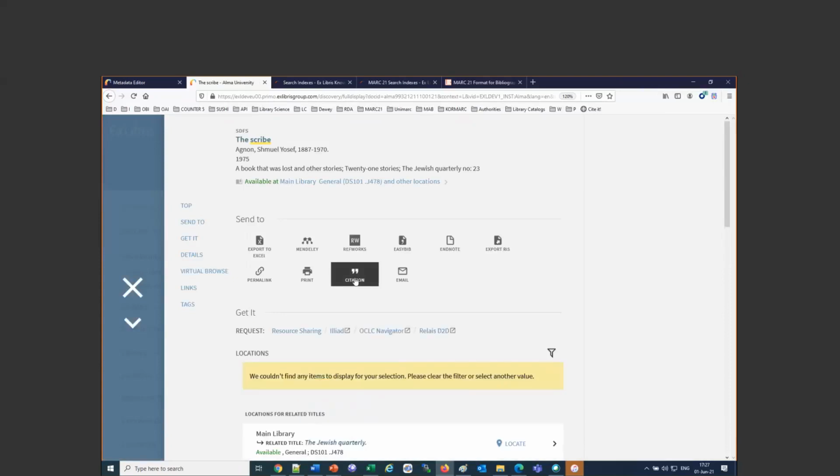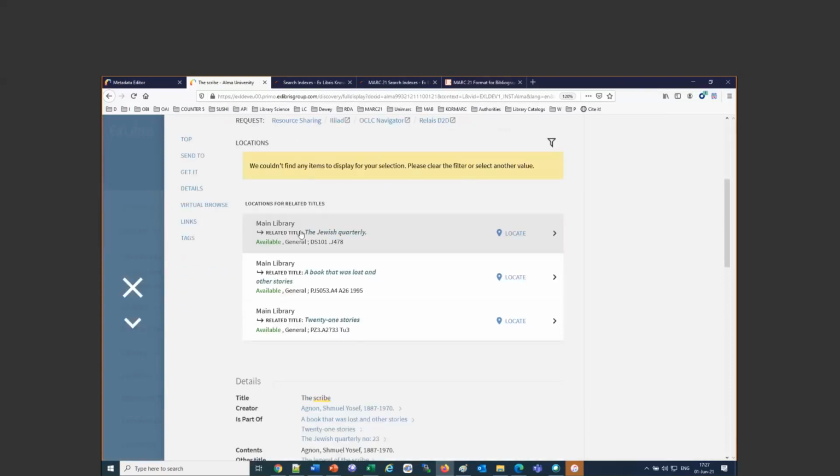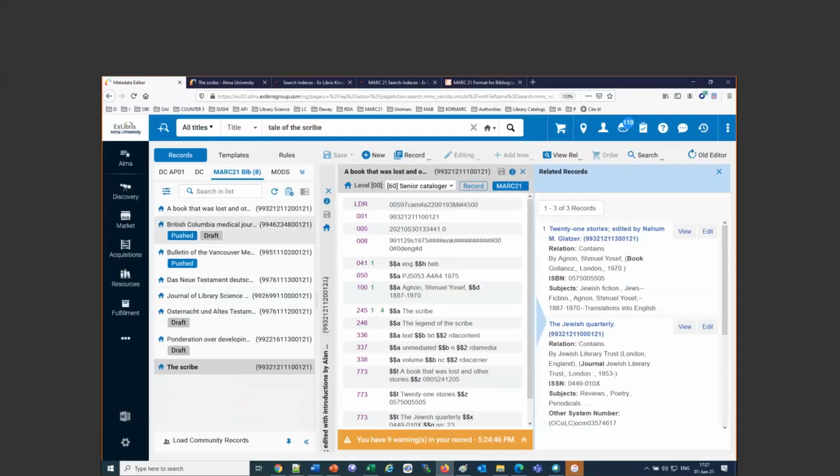Okay, so I've got 3 related titles from my 3 773 fields. Somebody asks, where are the articles coming from? I'm going to repeat what we stated before. These are articles cataloged by the library. It's not part of an index. This here is an article.